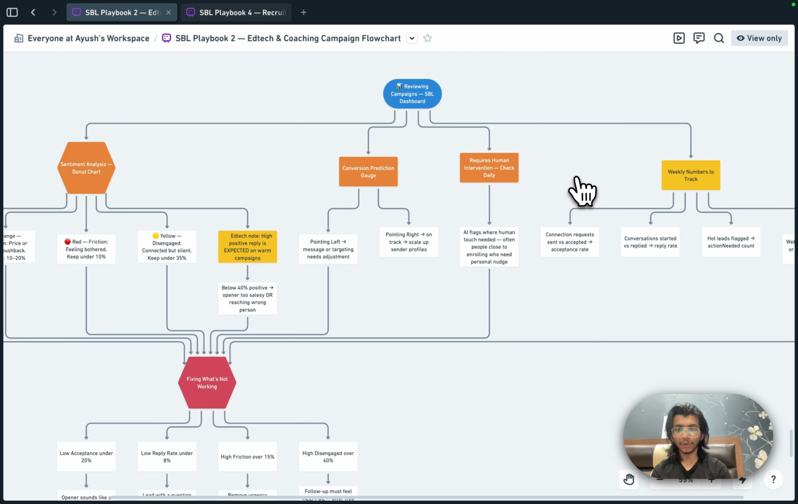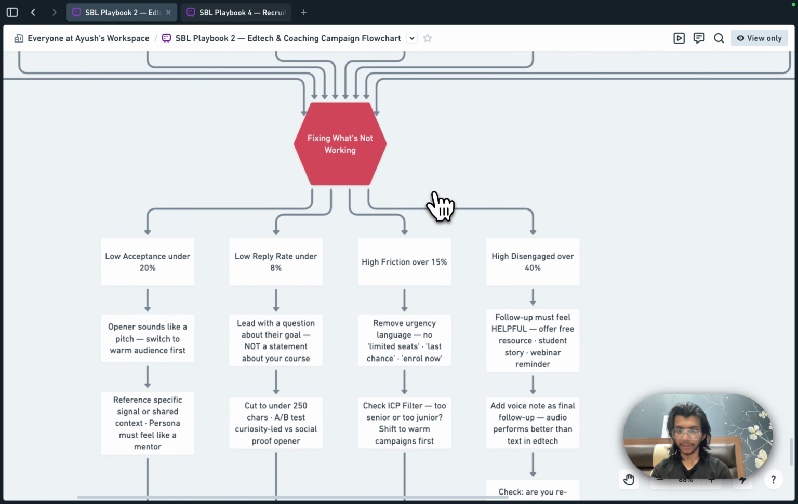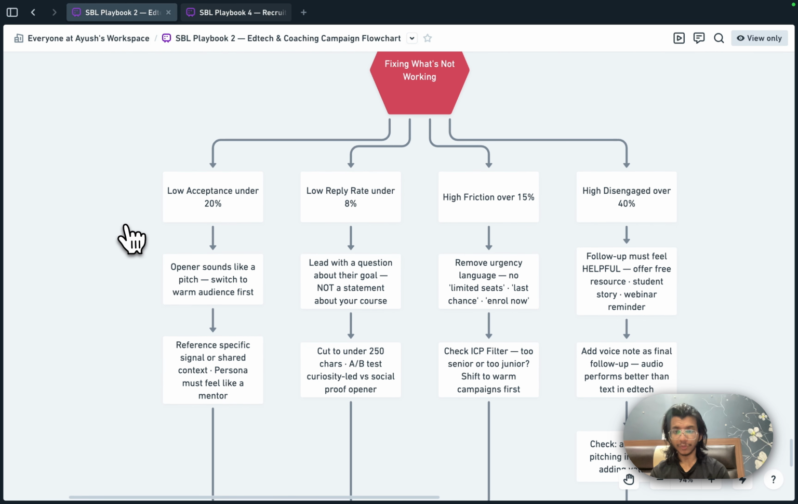Now, one other thing which I want to focus on is fixing what's not working. If your acceptance rate is under 20%, you may want to fix whom you are targeting, whom you want to reach out to, something more relatable to them. And if your reply rate is under 8%, you want to lead with a question, engage with them more, and be more resonating, not just directly slapping them with a pitch. If there is too much friction in the conversation, like booking the call, remove that friction. Remove all the frictions which will prevent the user from going cold.